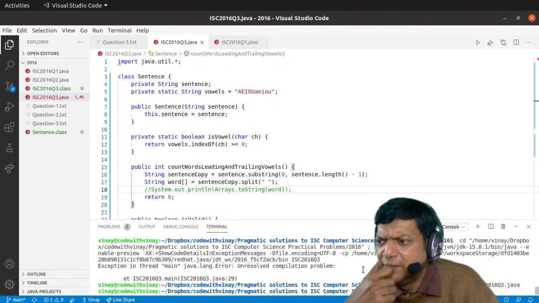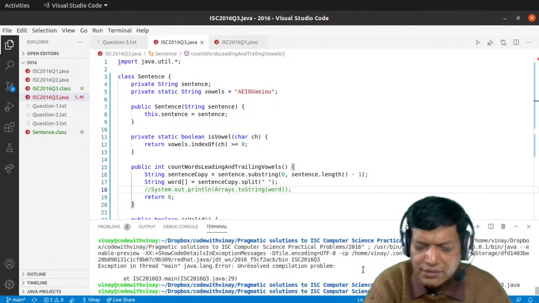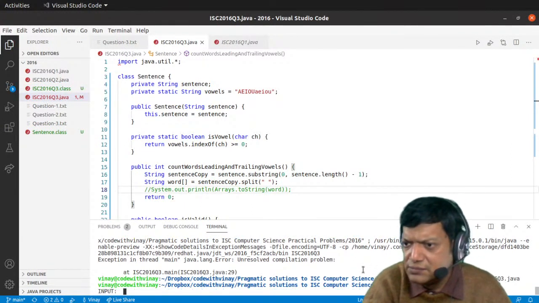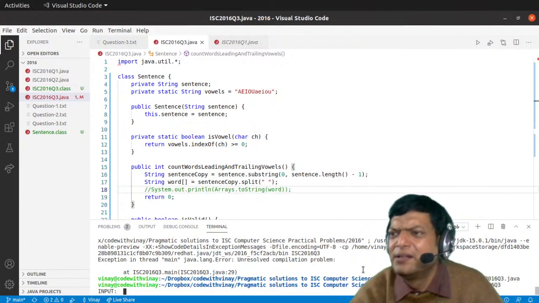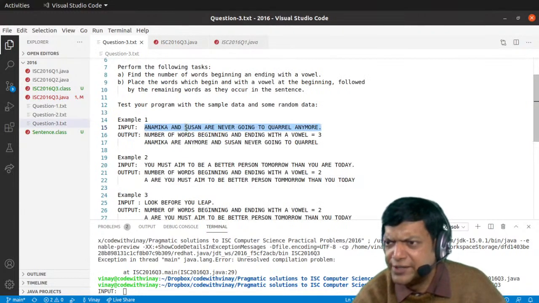It's compiling from the command line. Let me run it from the command line then. It's running also from the command line. So I think it has to do something with VS Code, Visual Studio Code. It was updated recently, but okay, anyway, let's just do the job right now and we'll come to it later.